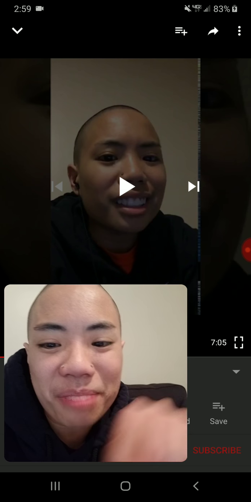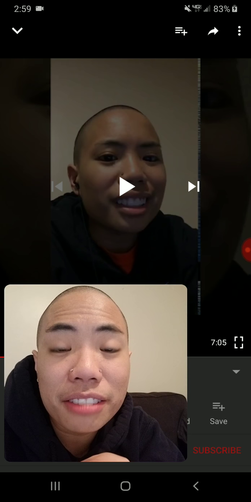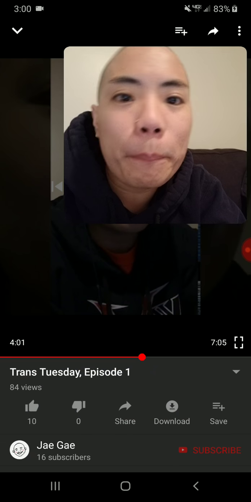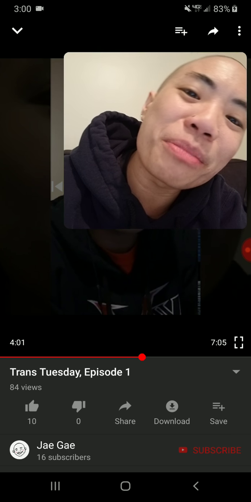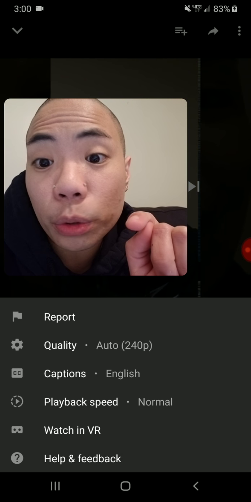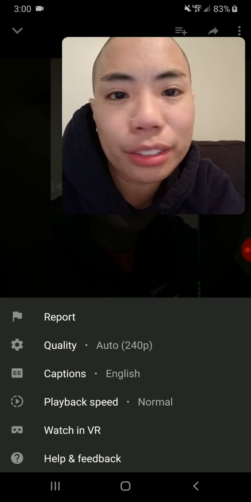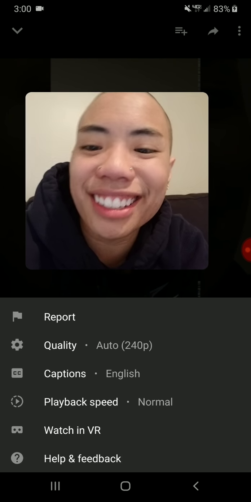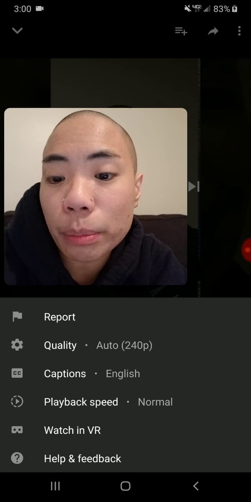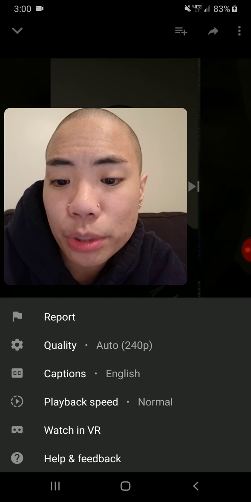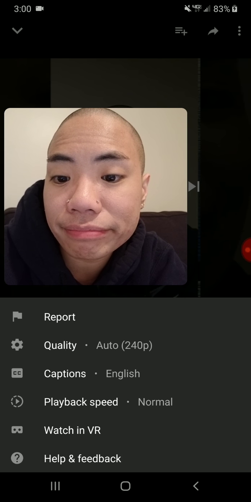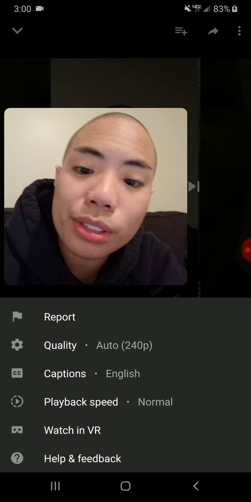I'll use this box thing as a pointer, but we need to find the 3 dots at the top right here. Yeah, top right. I'm going to click on those dots. Those dots mean more or menu. So now that we've clicked on those 3 dots, we have this other menu box which shows us different options, including report, quality, captions, playback speed, watch in VR, and help and feedback. So we are going to select captions.